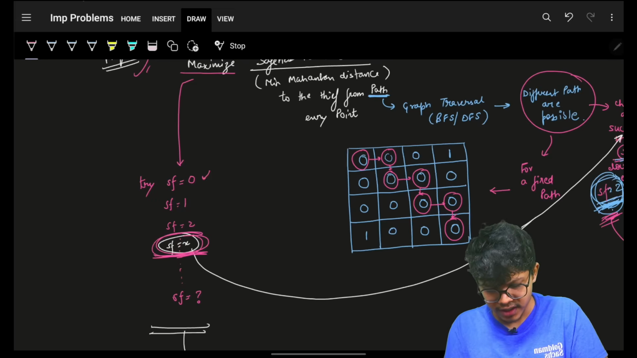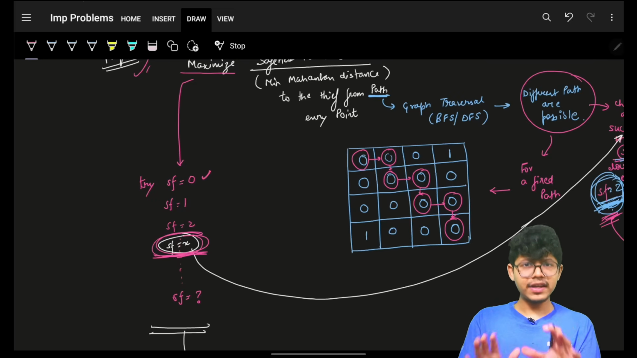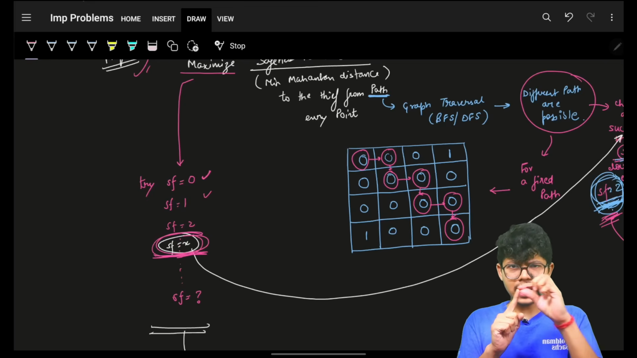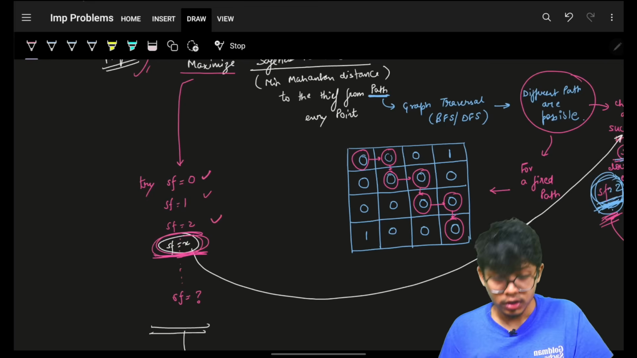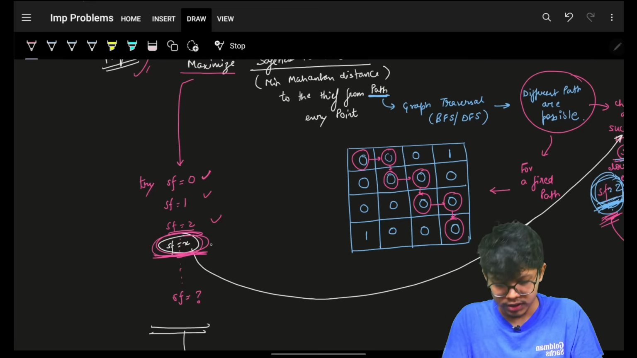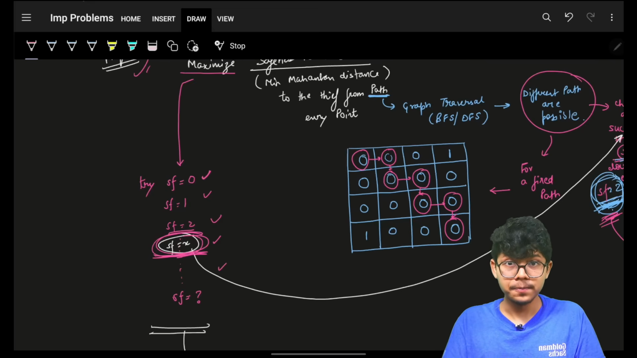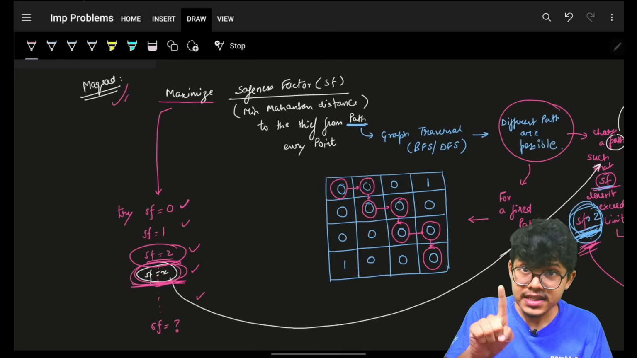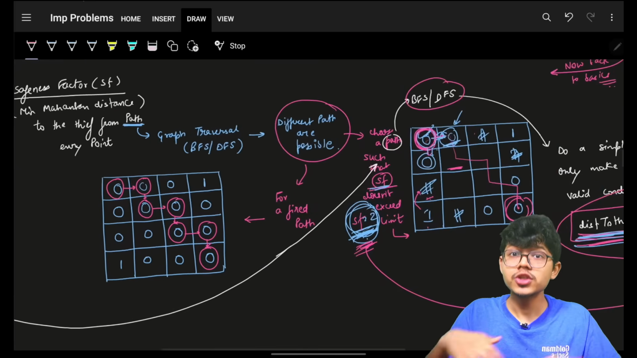Safest factor in the very beginning is 0, which means nothing. Then maybe 1, which means I can accommodate a distance of 1. Then 2, I can accommodate a distance of 2. And when I say 2, it is 2 or more. It is 3 or more. It is 4 or more. When I say 2, the distance should not be less than 2. The distance should be more than or equal to 2.